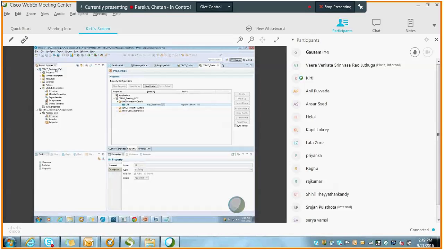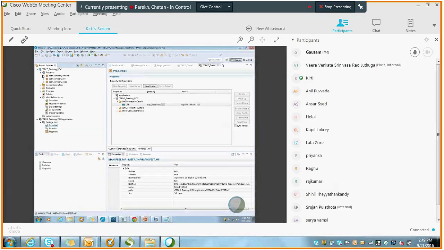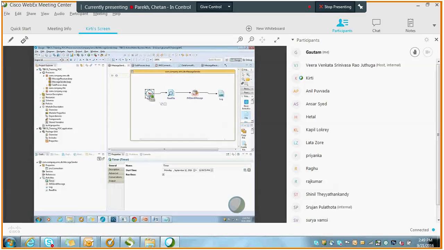Okay. Did I answer you? Yeah. Probably with an example, I'll be able to understand better. For example, in a timer, we have the start time and we have interval timings, right? So for testing purposes, we generally keep it at 5 minutes, and then once we deploy it, we want to change it to a higher value, correct? If you untick run once, if you uncheck run once. Yeah, I got it.